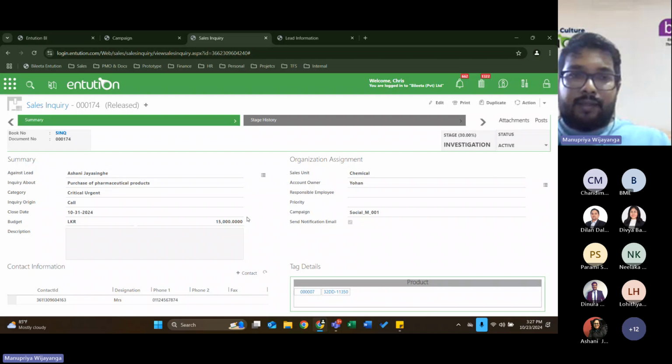So you create the lead, you create the contacts, then you create the inquiry. Those are the basic 3 steps in registering a lead or a potential sale to the Entution platform.